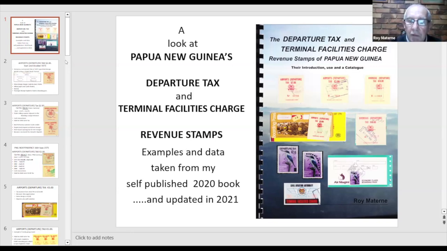Good morning, everybody. Good evening, everybody. I don't know if you've got a complete full screen, but I'll start this little presentation. It's a short presentation on departure tax revenue stamps and labels that I've collected. It's a rather simple situation, and I'll start with the title page. I published a book back in 2019, and I would like to think that it's a definitive statement of all of the labels and stamps that have been issued in Papua New Guinea. So we'll go on to it now.